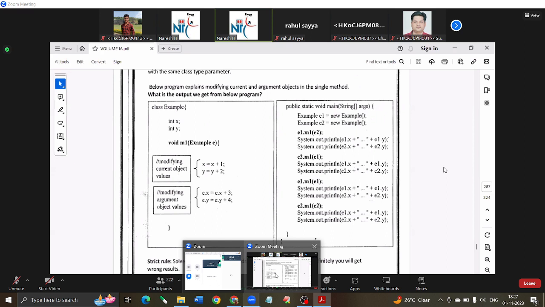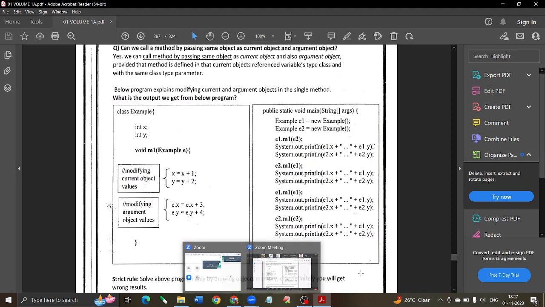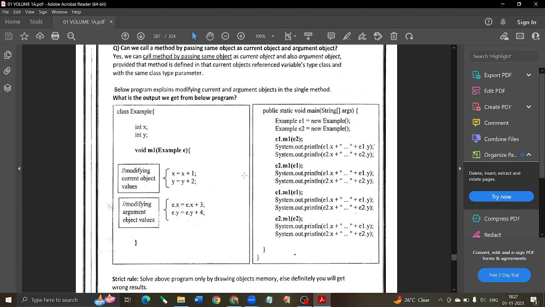So here, who is the parameter and who is the argument? Is it decided in the method definition or the method call? The method call. So inside the main method, E1 dot M1 of E2. Here the current object is E1, the argument object is E2. Then the first two lines are executed for E1, the next two lines are executed for E2. Clear? Like that you have to think and answer.